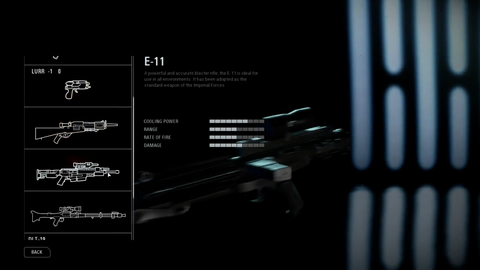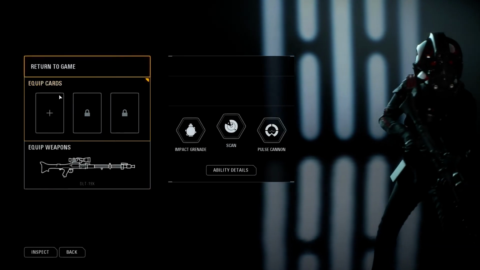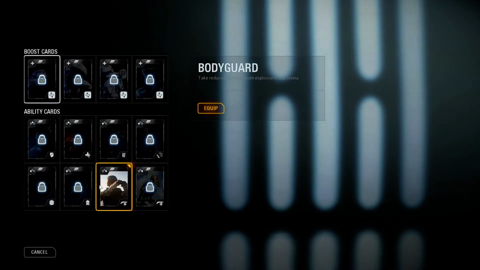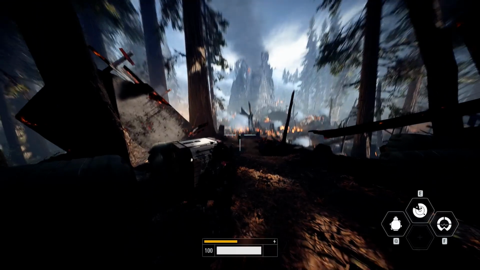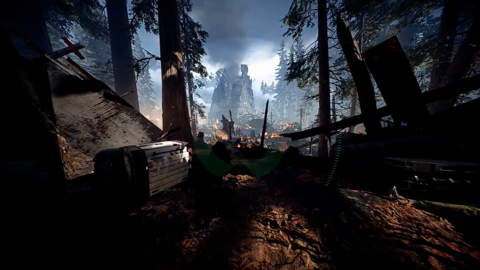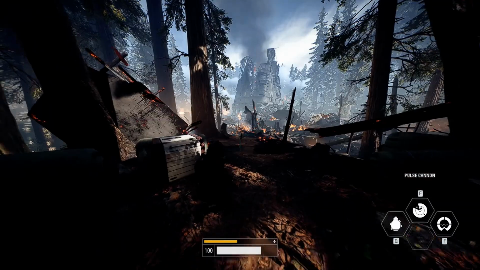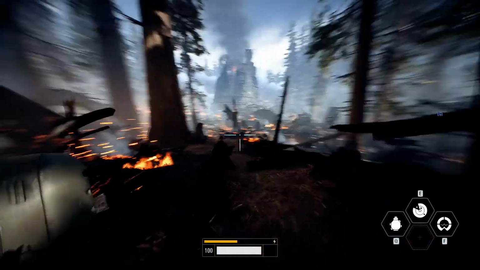Okay. Let's buy this. Oh, yes. And this. That's better now. Oh, yes. Sniper. Good. We should be up there, not stuck on this rock.